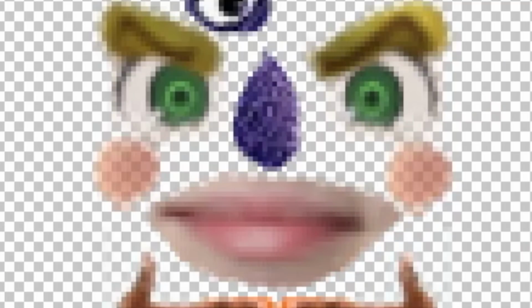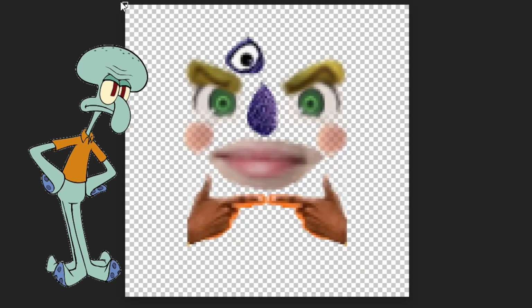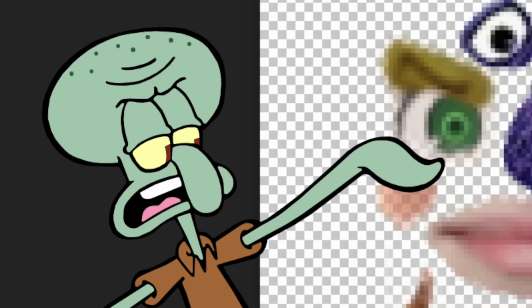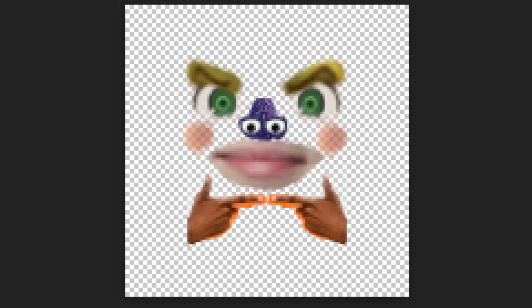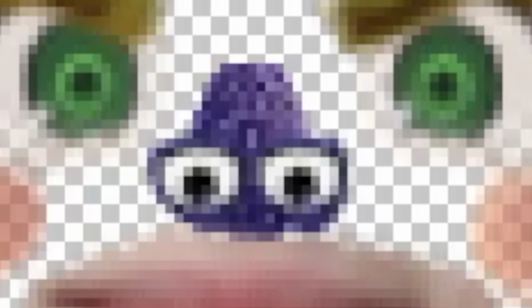No, it looks like Squidward. If you could please play Squidward disapproving of this in some kind of way, please. Wow, go ahead. I agree with you, Squidward. And voila! I think that's a pretty good nose. That looks a lot like a nose if you ask me.